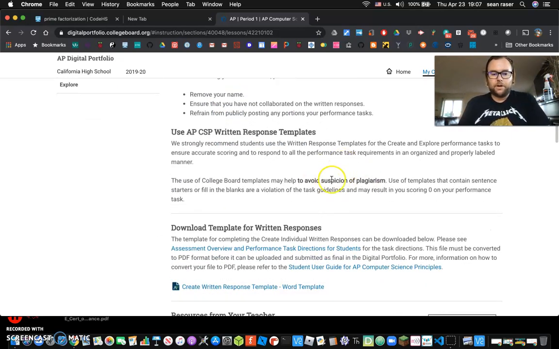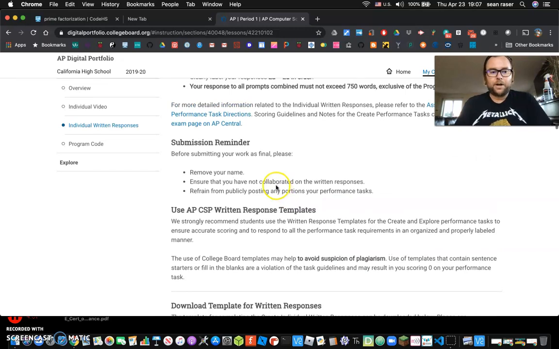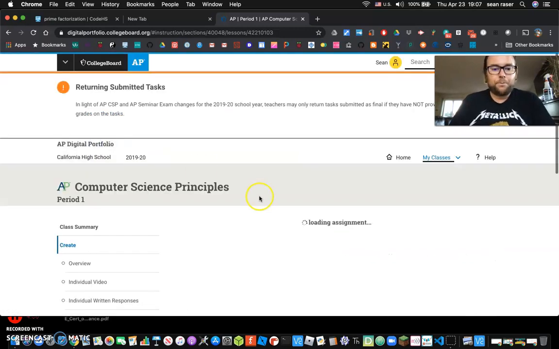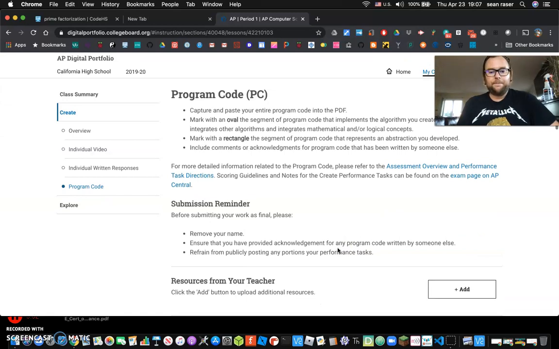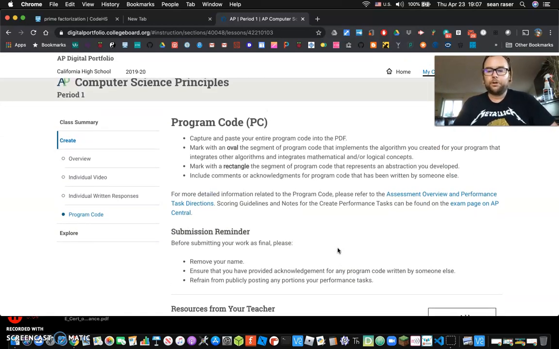Okay, so again, submit it here, go through the Submit Final process. Now your program code. I wanted to talk to you about how you get your program code looking the right way. You need to submit a PDF of your program code, and you also need to mark different sections of your code with different shapes. For the algorithm that you used for 2C, you need to put an oval around that. For the abstraction for 2D, you have to put a rectangle around that.